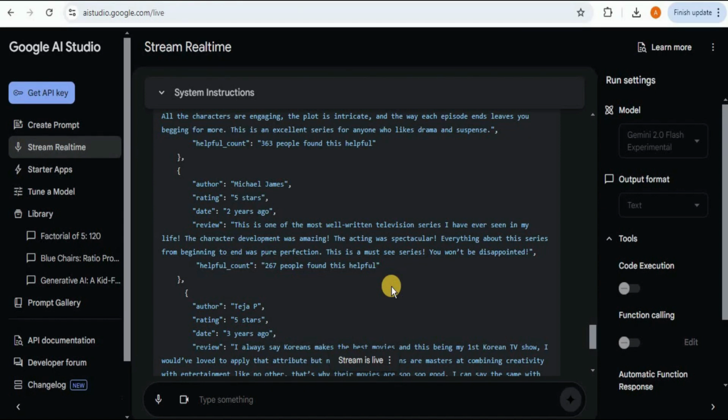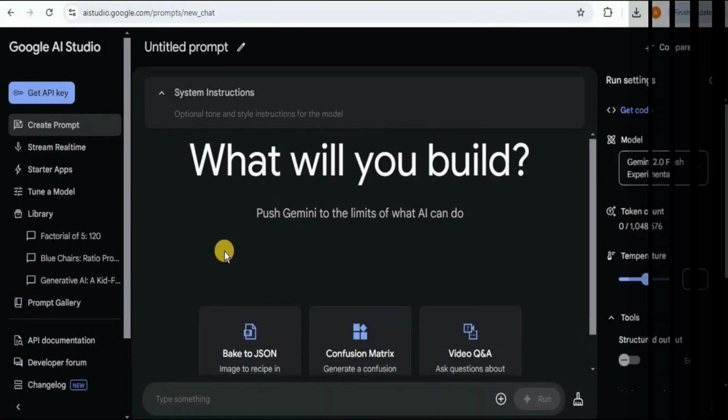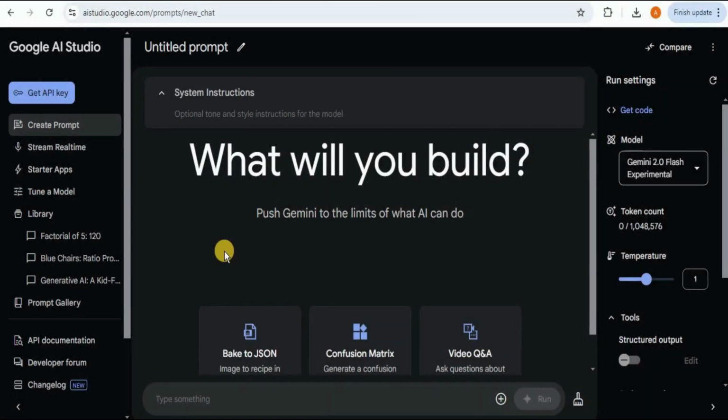So you simply have to share the screen, scroll through all the reviews, and the rest of the task will be performed by the Gemini 2.0. Now let's head to my second use case. For the second use case, I want to extract only the table data from a research article and not the entire page. So this time I'm actually focused on precision. So here's how I'm gonna do that.